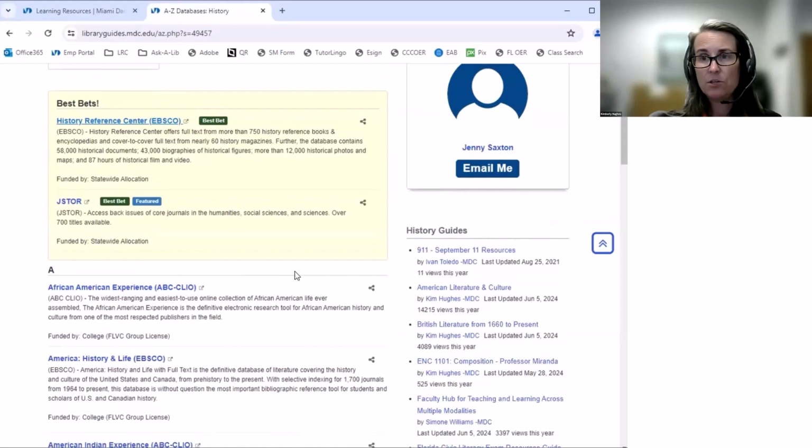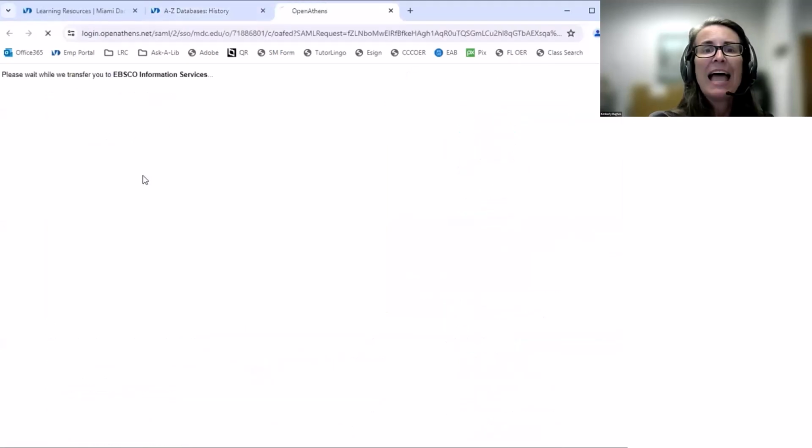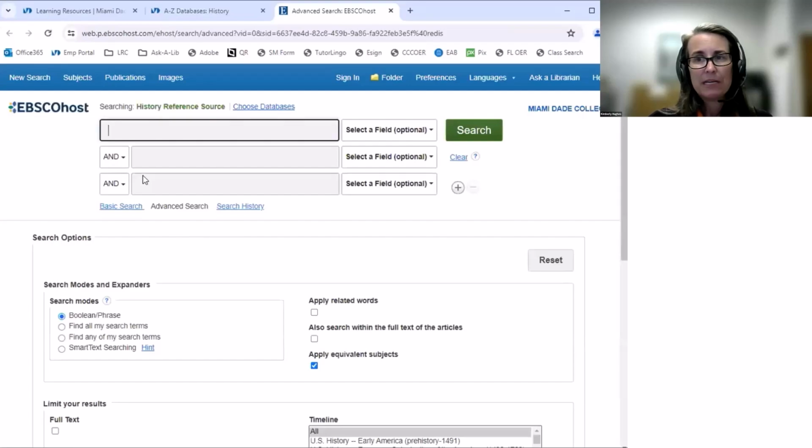But when you click on one of these databases, you will get a single sign-on, and that is going to be a student username and their password, the same one they use for Canvas and email and everything else at MDC. So I'm going to start with the top one, History Reference Center by EBSCO. And this is what I will consider to be a standard database.